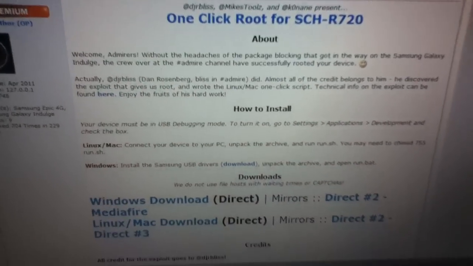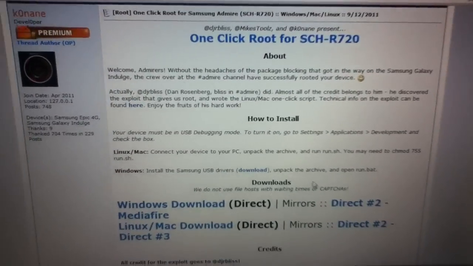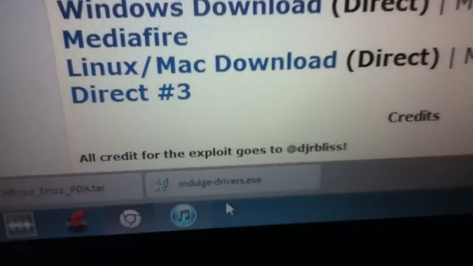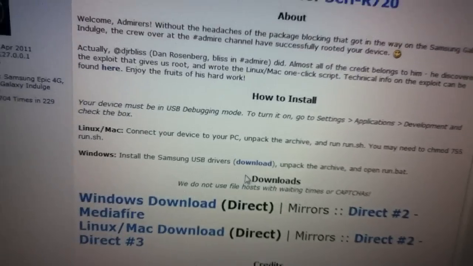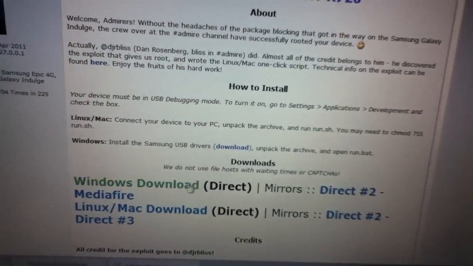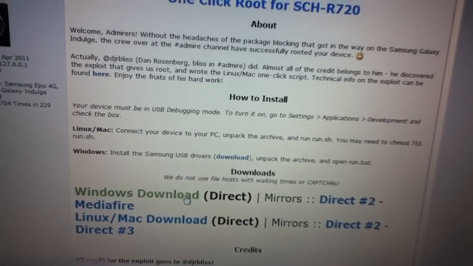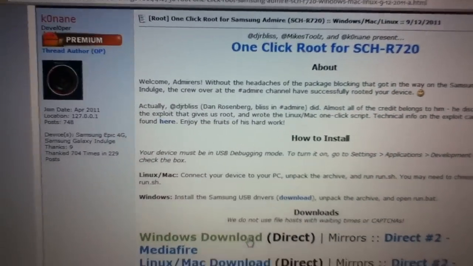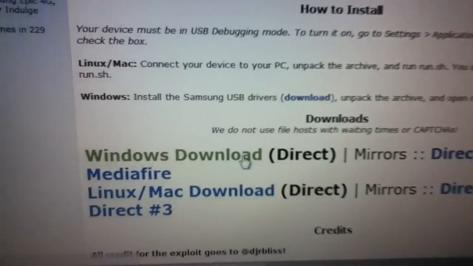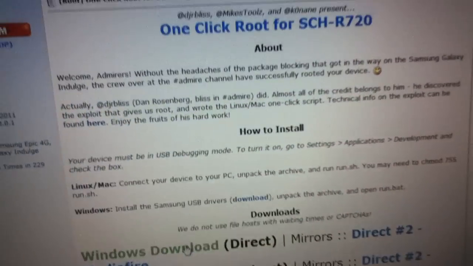The first thing you'll need is these downloaded files. You do need to download the Samsung drivers, or the drivers provided in the link. You do need to download from the Windows download. If you have Windows, you download from the Windows download. If you have a Mac or Linux, you download from this one. Right now I have Windows 7, so I'm going to download the right one.